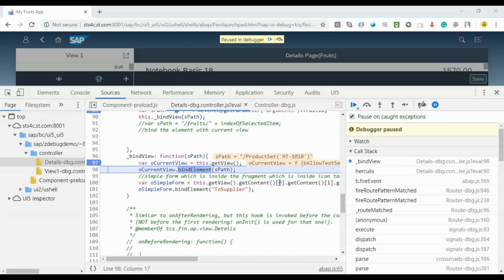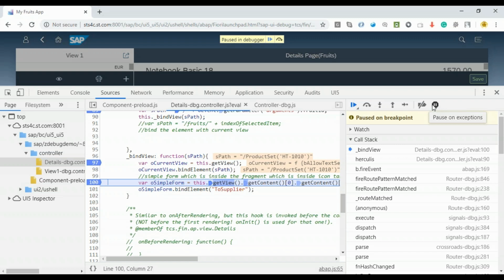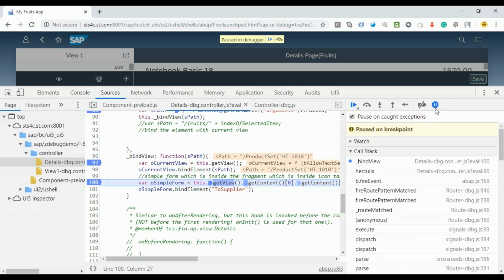F8 moves to the next breakpoint. Suppose I want to set up another breakpoint and press F8. So it will stop at my next breakpoint. So if I say F8, you see it goes and runs until the next breakpoint is encountered. Now, just in case there is an exception somewhere, it will stop on that exception, because we have already activated this option called pause on exception. If you choose it, then accordingly it will stop.